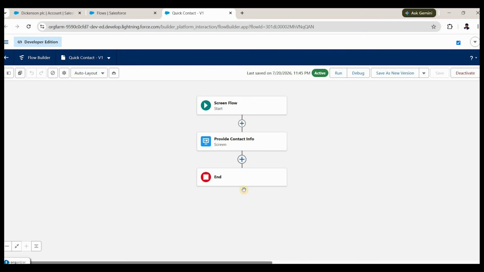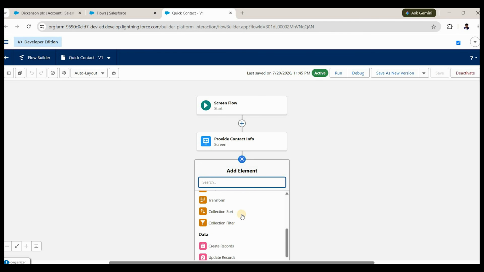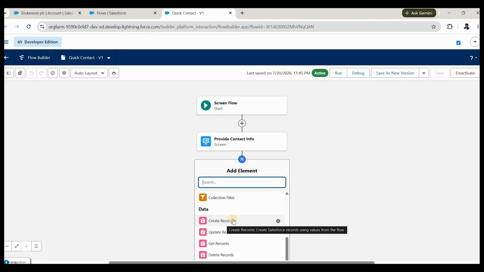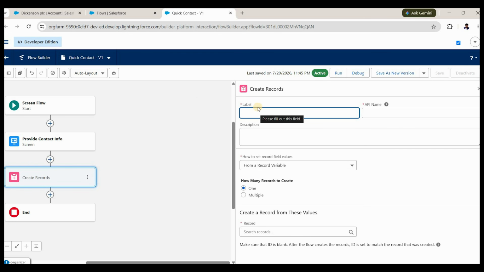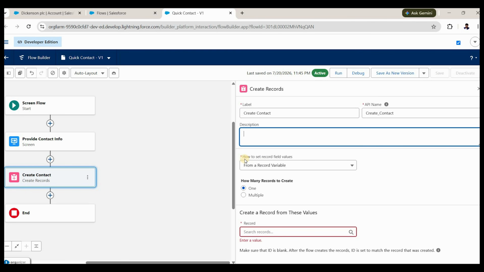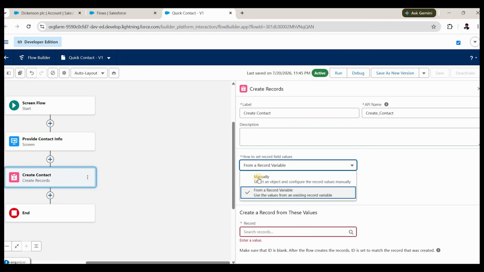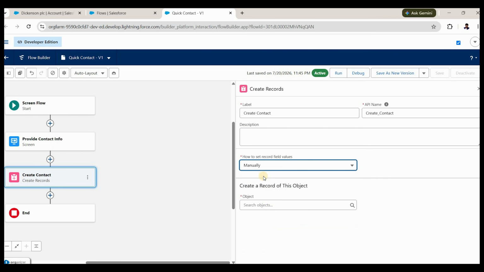So for that, you need to click again and scroll down, and here we have DML statements. So here you need to select create records, right? So click on create records, and here you can mention something like create contact. So this is the element. Now here it will ask how to set these record field variables. We already have all the field values from this screen, so we can set that manually. So I will click that manually here.